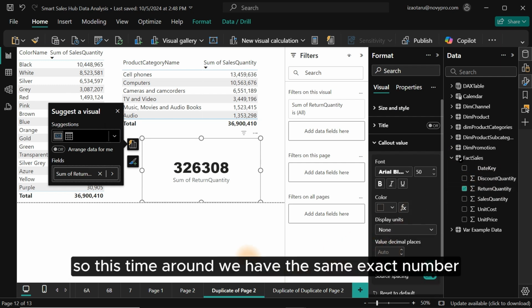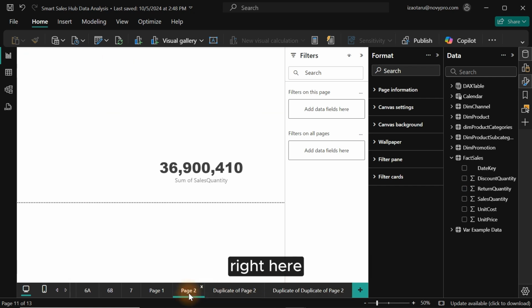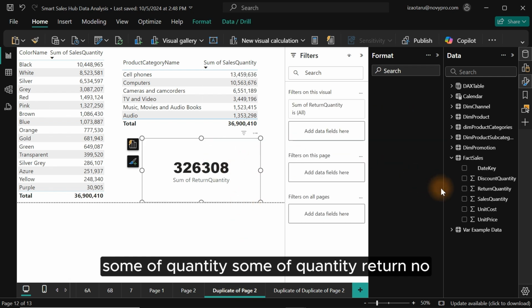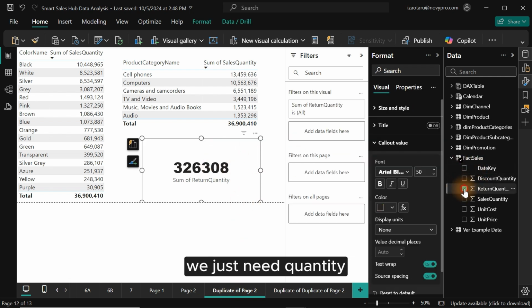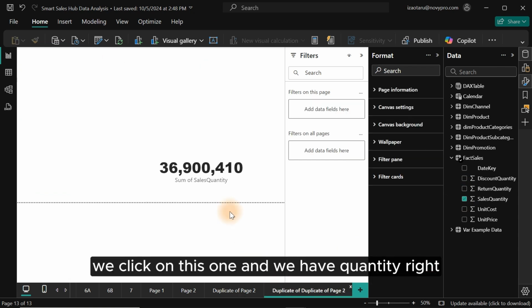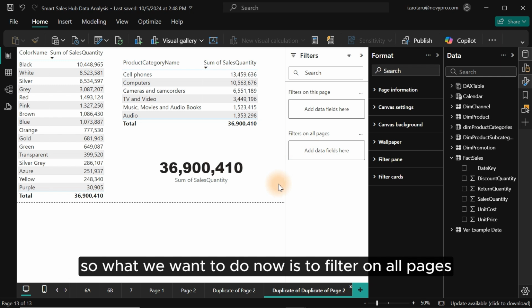So this time around, we have the same exact number in all of the pages that we have right here. Sum of quantity. No, we just need quantity. Yeah, quantity here. We'll click on this one and we have quantity, right? So what we want to do now is to filter on all pages.